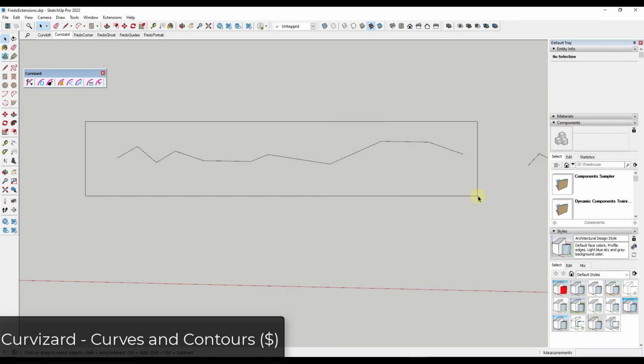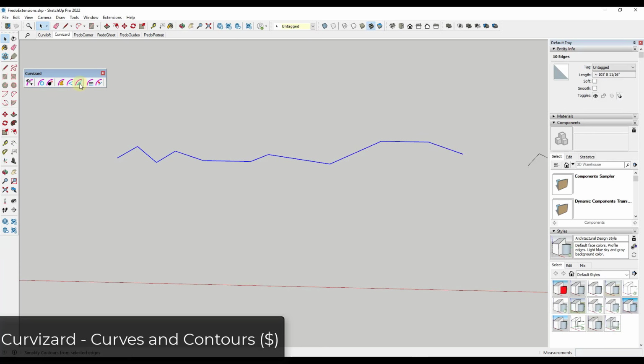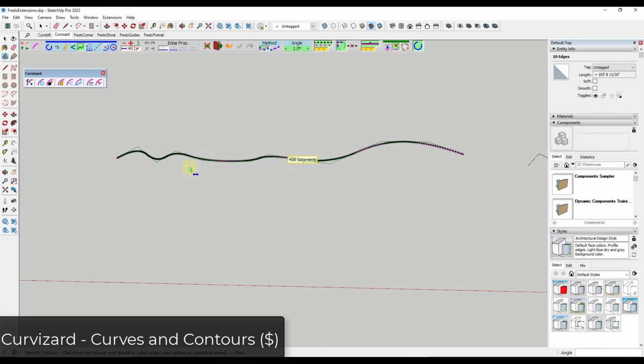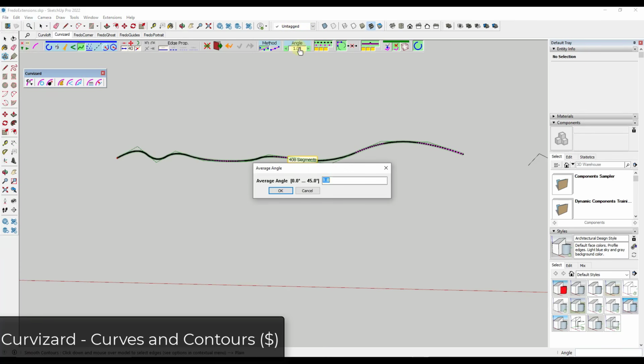You've also got an option in here to smooth contours. What that's going to do is take your contours, and notice how you can use this and set an angle.